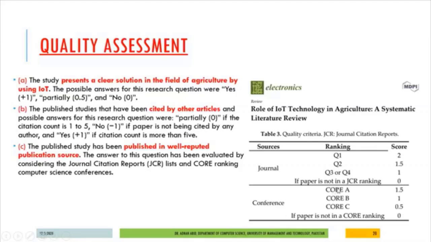Again, for conferences, CORE A star is given 2, CORE A is given 1.5, B is given 1, C is given 0.5, and if it is not in the CORE ranking, we do not give it any score. So based on the venues, and then if the quality assessment says it presents a clear solution in the field of agriculture, we give it 1 point, otherwise partially 0.5 or no. How many citations this article has is yet another indirect measure to figure out the quality of the work.